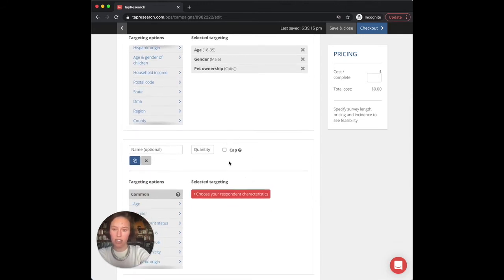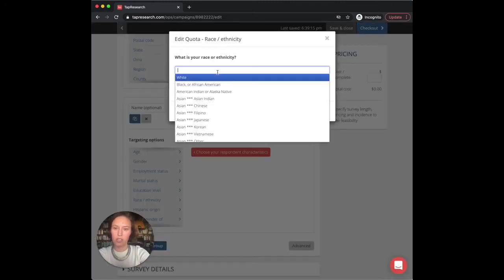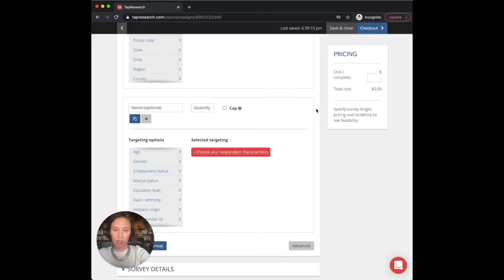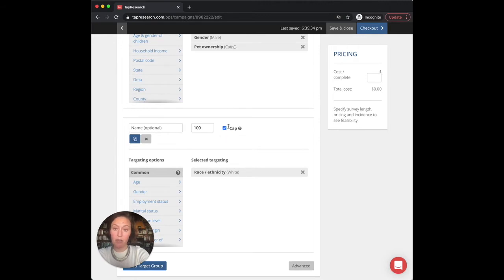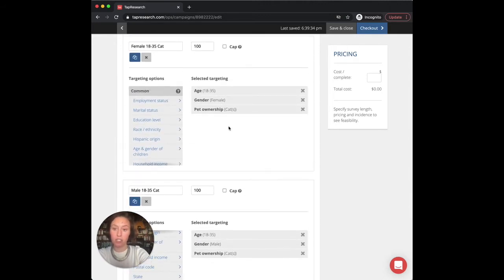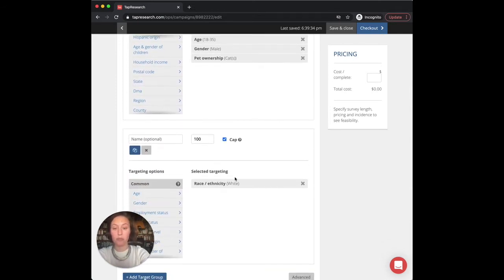We also have a nifty function called capping. Here you can see that option right here. So let's say you wanted to cap the number of responses based off a different attribute, like race, for example. If I wanted to cap responses from people who have their ethnicity listed as white, I could cap it and apply it to both of these groups using that cap function. So by capping this, I'm saying out of these 200 responses of male and female cat owners, only 100 of them can come from respondents who list their ethnicity or race as white.